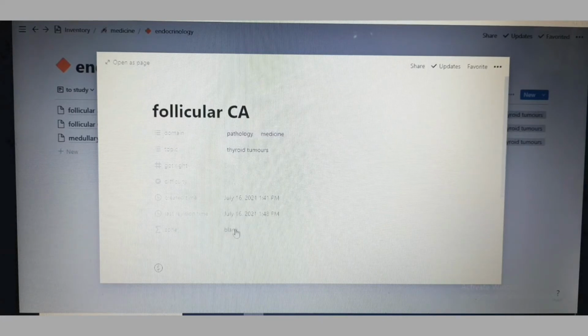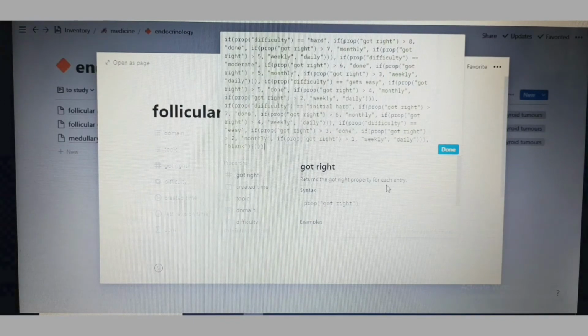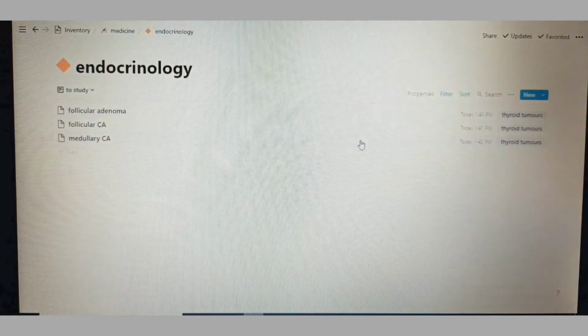Yeah, so this is a formula. It looks pretty complicated, but it's not as complicated, because if I can make up a formula, then it's definitely not complicated. It's basically like, if the card is easy and you've repeated it this many times, then it's a weekly card or a daily card or a monthly card or a done card, right? So that's how this works. Now let's go to the next view.